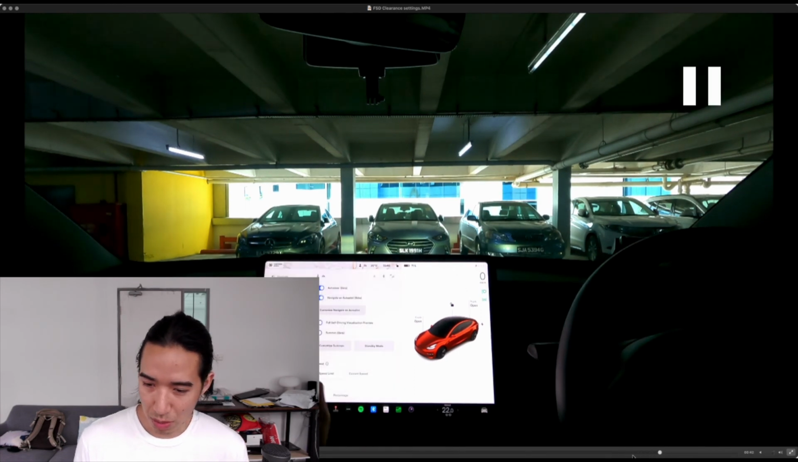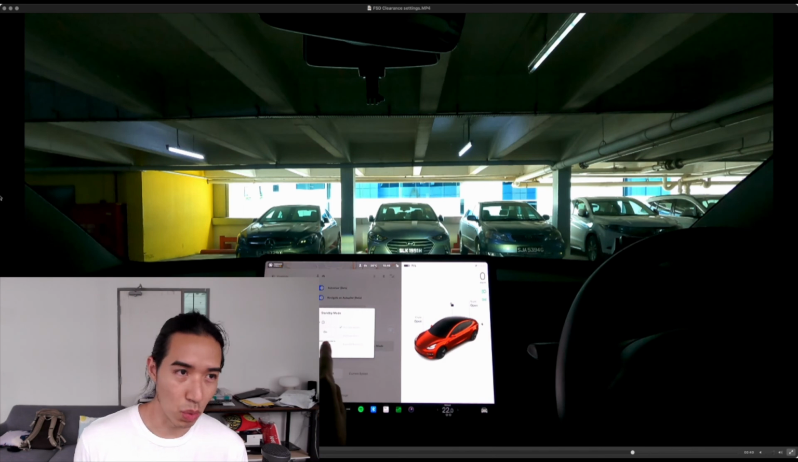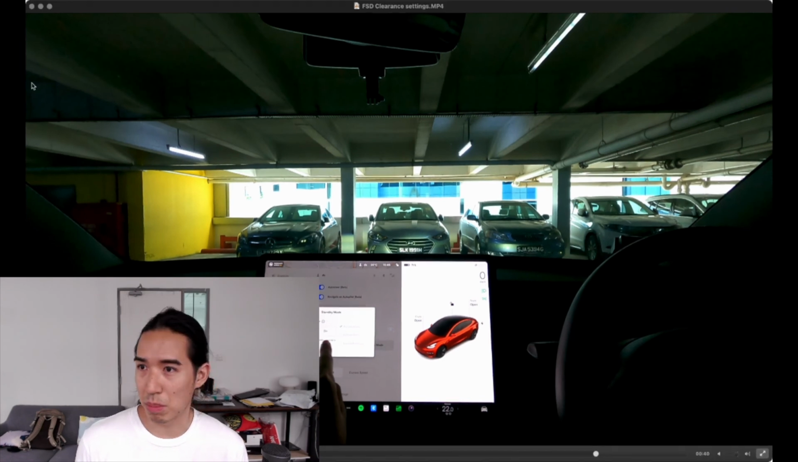Standby mode for smart summon, I've mainly turned it off. It's just going to waste battery because you're not going to be able to use smart summon that much.